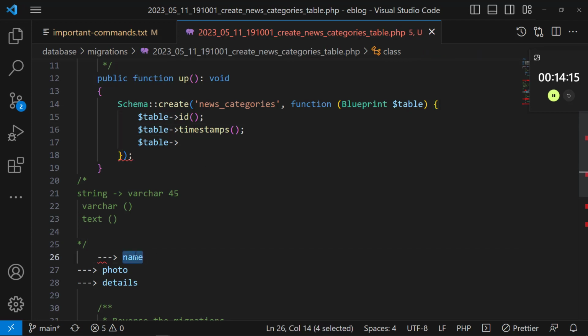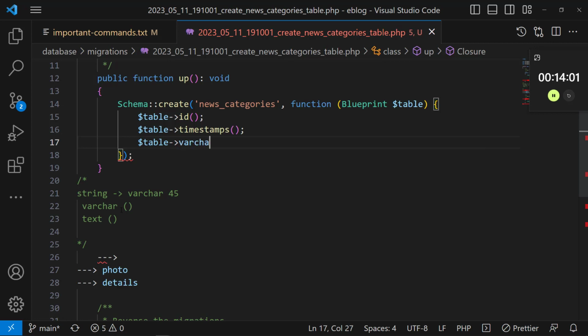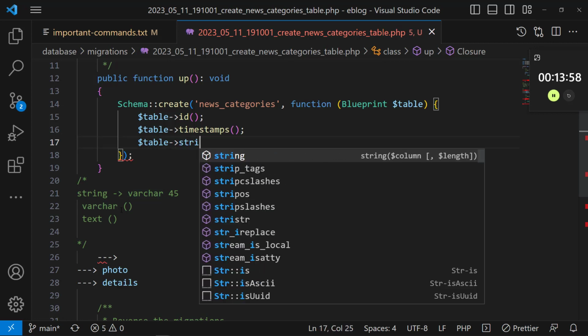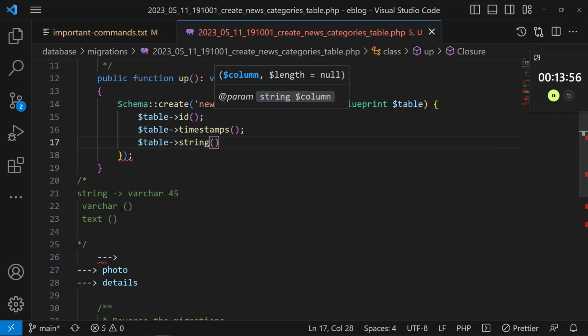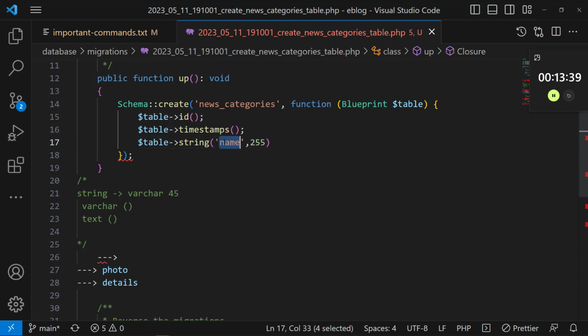So our first column is going to be a name of a category. So this one can be maybe a variable character of maybe 245 letters. So you can just simply put string, or you can put varchar like this. Or you can put string and open bracket. So first you put the column name, then the second parameter you put the limit. So I can say maybe 255 letters. It means that our table will not allow someone to store more than 255 letters in this particular column.